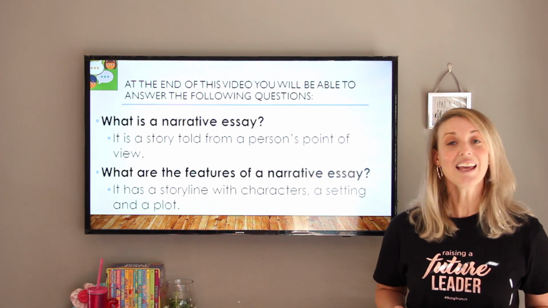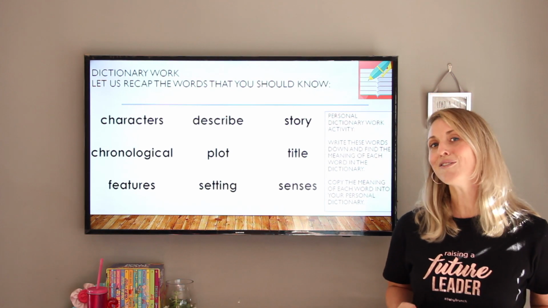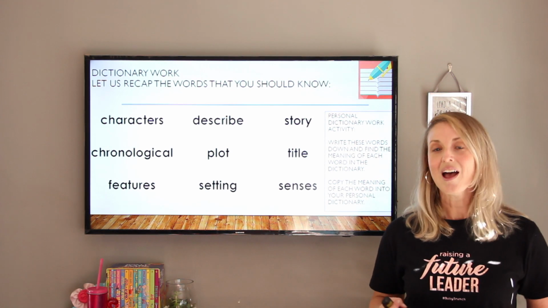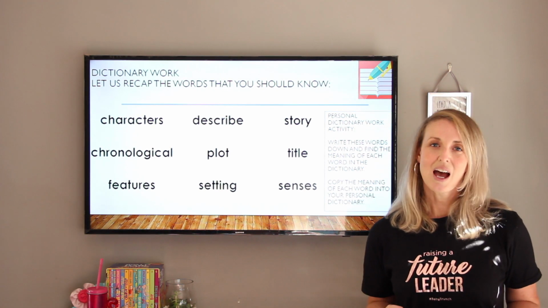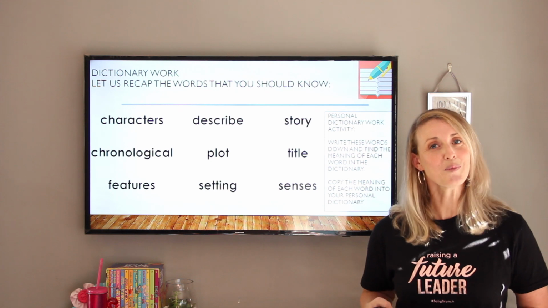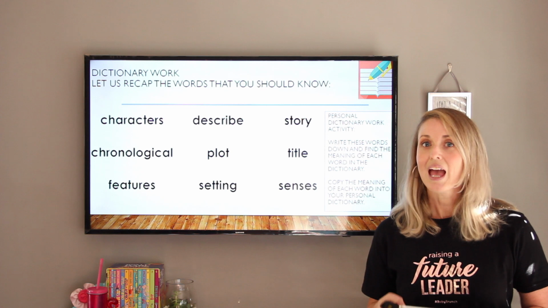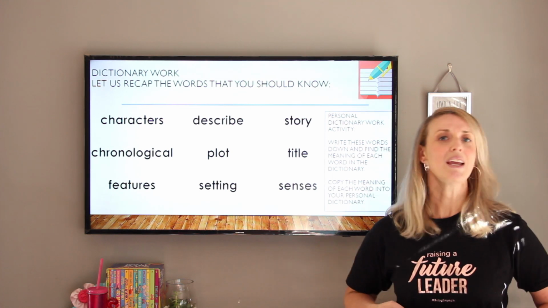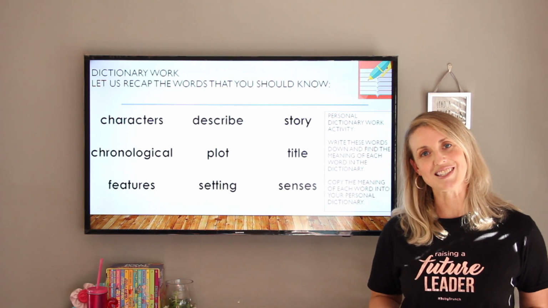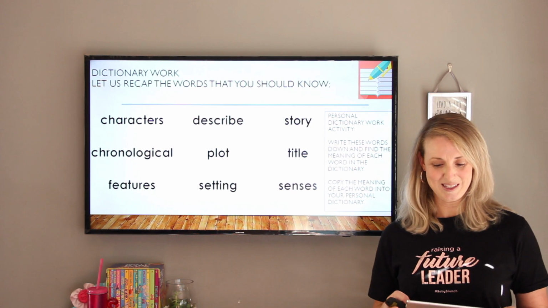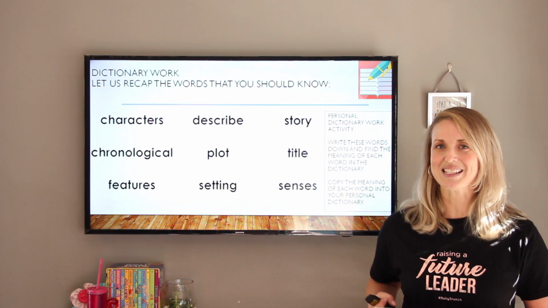Boys and girls, I have some homework for you. You will notice that in the vocabulary that you were introduced to, I've included some of the features of a narrative essay. I would love for you to copy these words into your exercise book or onto a piece of paper. Use your dictionary. You may use an online resource too, and write down the definitions for each of these words, because you will need them once we start writing our narrative essays.